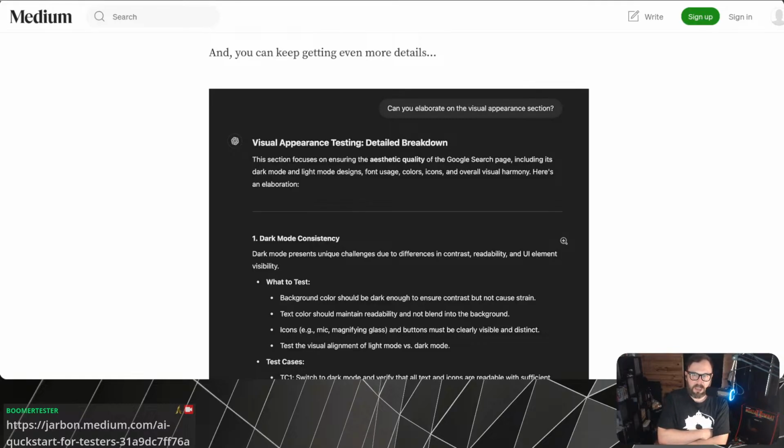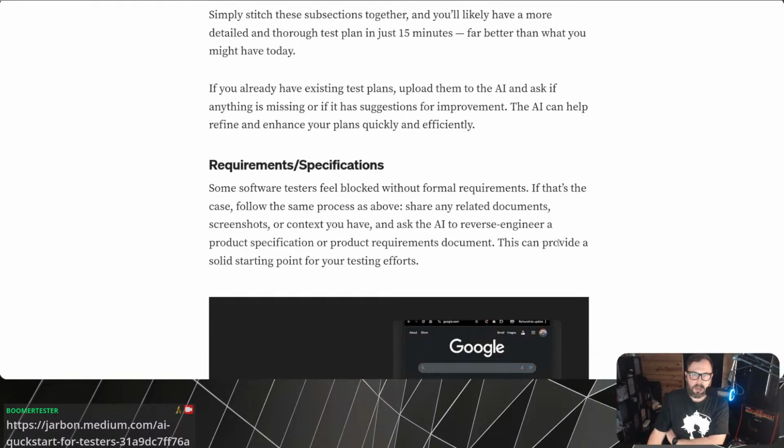And you can keep getting even more details. Yep, can you elaborate on the visual appearance section? And it'll give you more. Simply stitch these subsections together. You'll likely have a more detailed and thorough test plan in just 15 minutes. Far better than what you might have today.